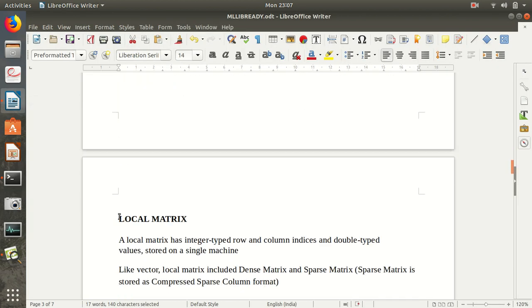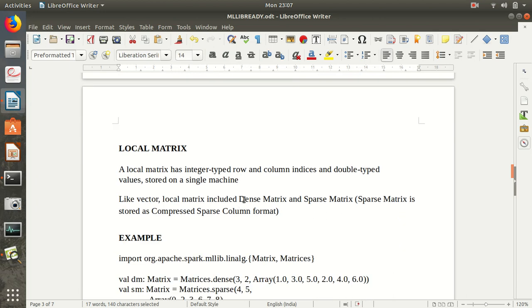Third one, which is my local matrix. The thing is, as I already stated, MLlib supports both local vectors and matrices. Local means it's stored on a local machine. And if I talk about the term distributed, it means the data is stored across multiple RDDs. So what is a local matrix? I've stated it in the document file. A local matrix has integer-typed row and column indices and double-typed values stored on a single machine.